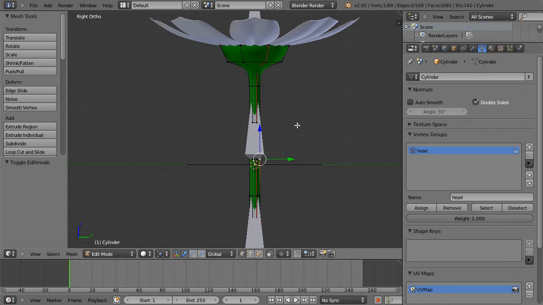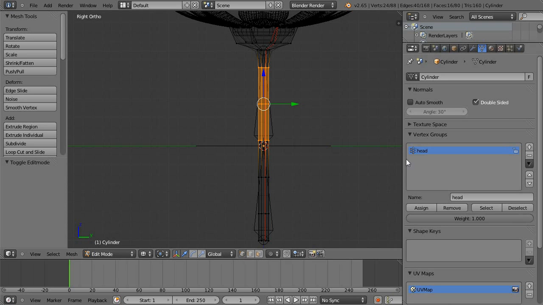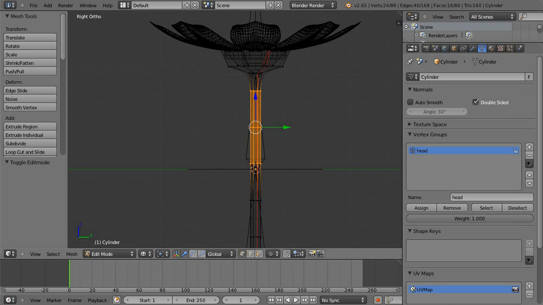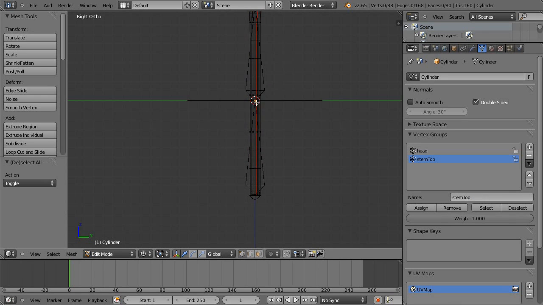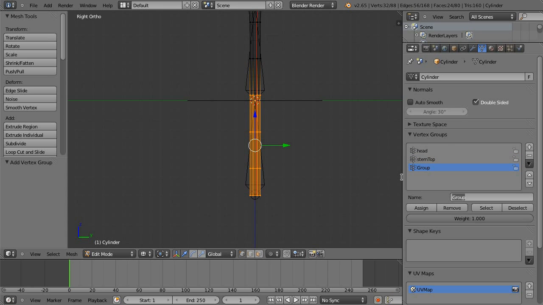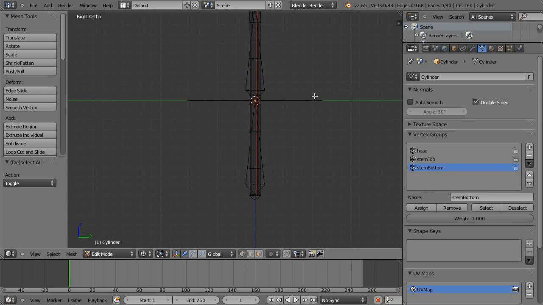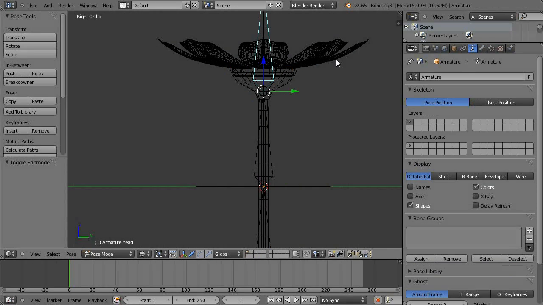So okay, back into here. I'll select these segments. I only added an extra 4 or 5 segments. We've got them selected. Hit plus to create a new vertex group, and I'll call it stem top, and then hit assign. And then I'll select the bottom half, including that middle one, create a new vertex group, call it stem bottom, and hit assign. And now it should all be working.